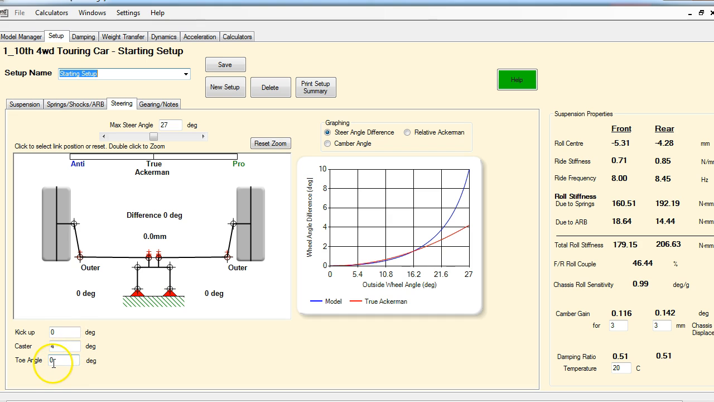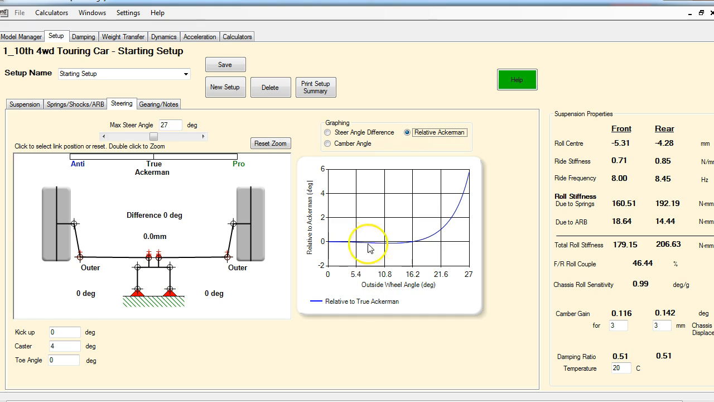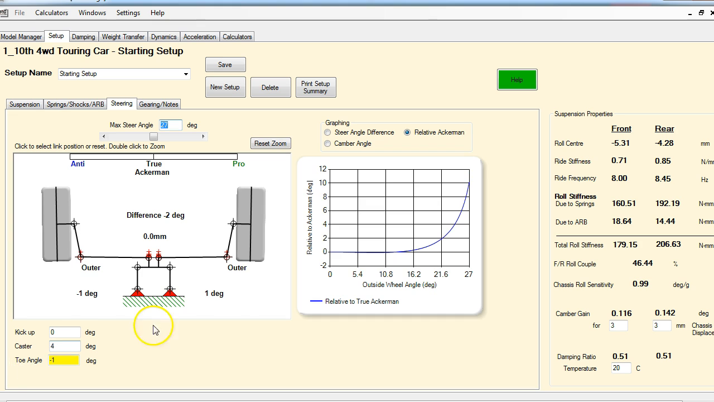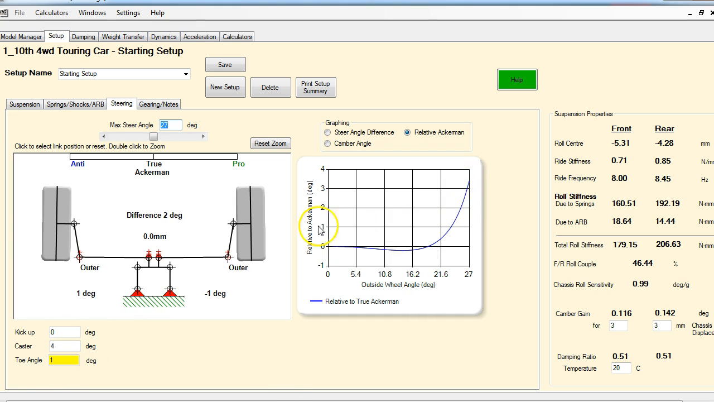So the other thing we can do is we can change our toe angles. If we go back to our relative Ackerman here, you can see right now we've got about 6 degrees of Ackerman out at our maximum steering angle. So if we add 1 degree of toe out, you'll see now we've got 10. If we go 1 degree toe in, now we're down to 3. So changing your toe angle makes a very dramatic difference in the amount of Ackerman that you actually have. So just be aware of that.